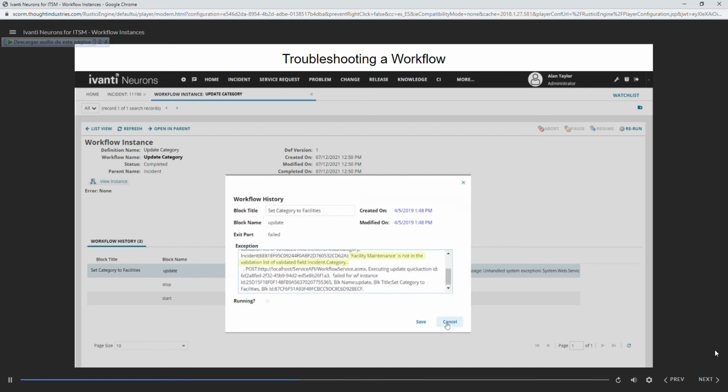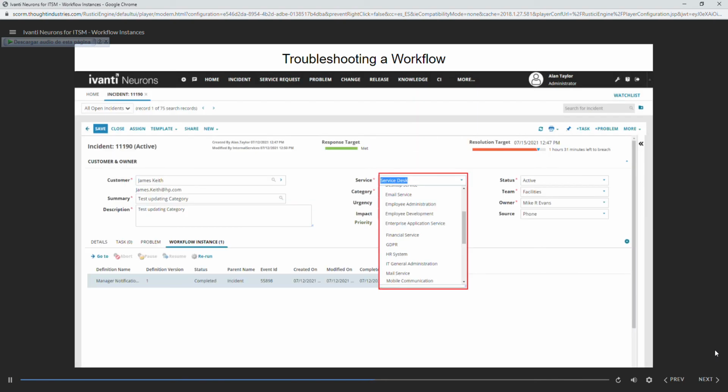Scrolling down, we read further that Facility Maintenance is also not in the validation list of the validated field Incident category. This means that we will need to update both of these two fields in the workflow. Currently, we are only updating one. With this information, we can now fix the workflow. If we look back at the category dropdown for the service category, we notice that Facilities Management is not included in the dropdown. That's exactly why this workflow failed.